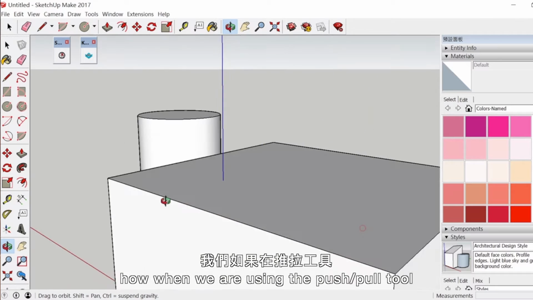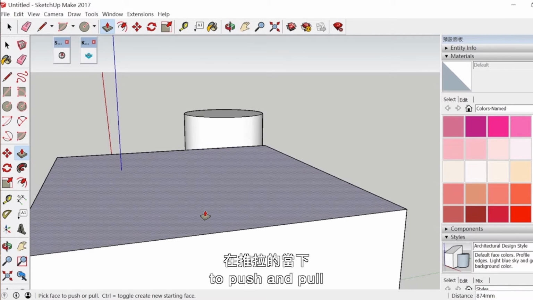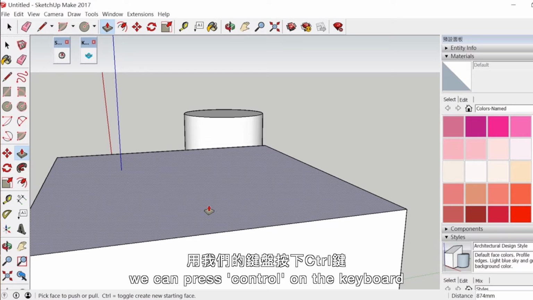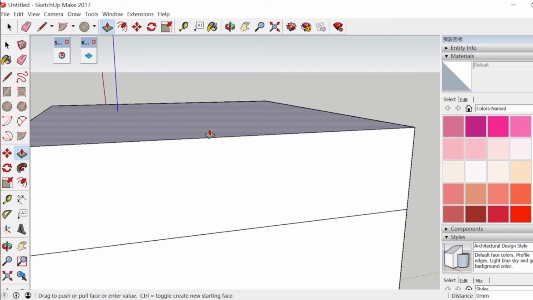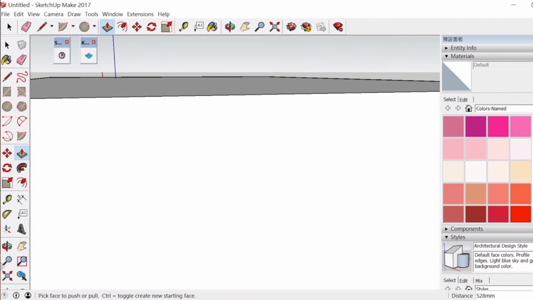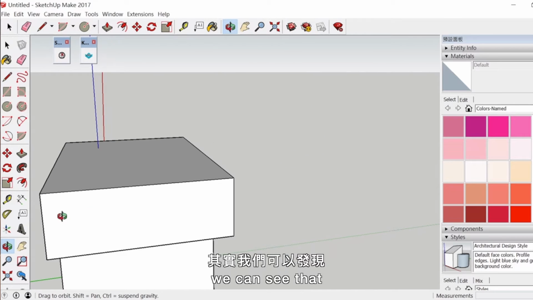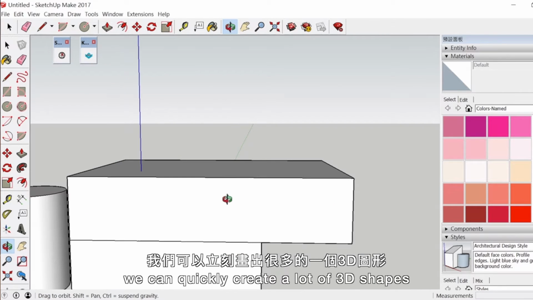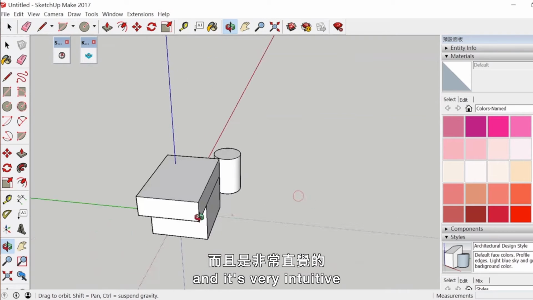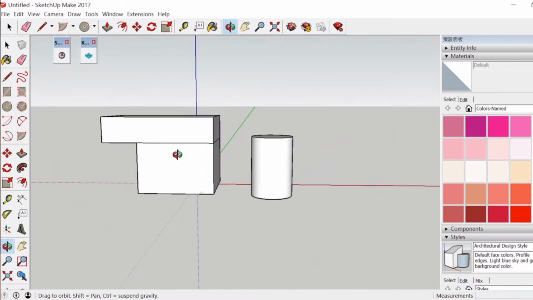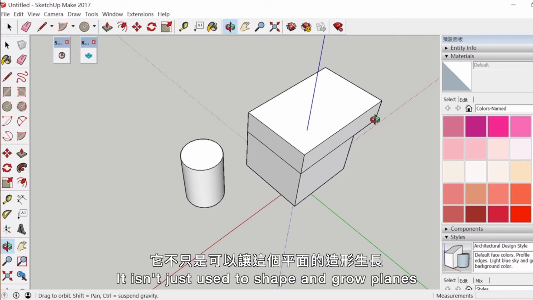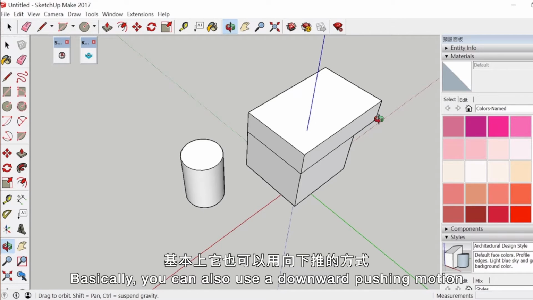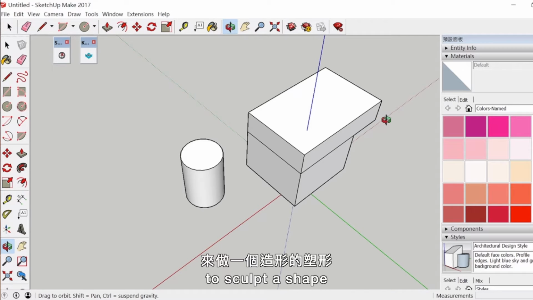We can also explore how, when we are using the push-pull tool to push and pull, we can press Control on the keyboard to do a layered push or pull. So in this case, we can see that we can quickly create a lot of 3D shapes, and it's very intuitive. The push-pull tool has an additional use. It isn't just used to shape and grow planes. Basically, you can also use a downward pushing motion to sculpt a shape.